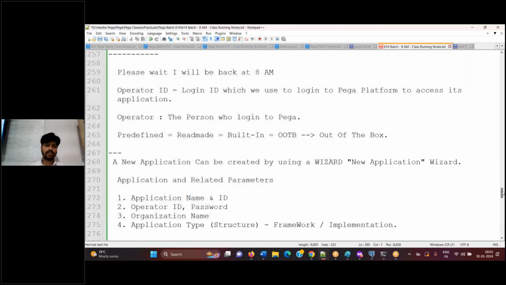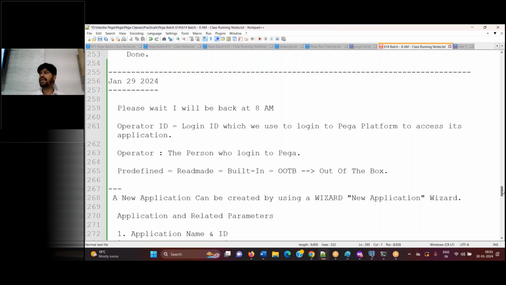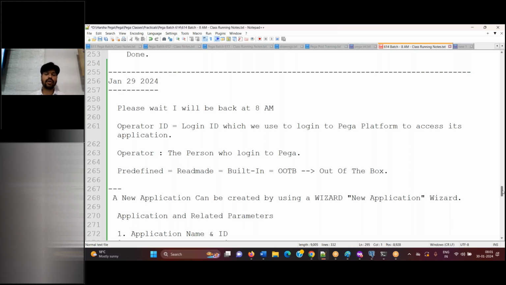Here you go now. Last class, what are we discussing about? In the last class, we practically experienced using the Pega rules process commander environment to create a new application. We saw how a new application can be created by using a wizard called the new application wizard.